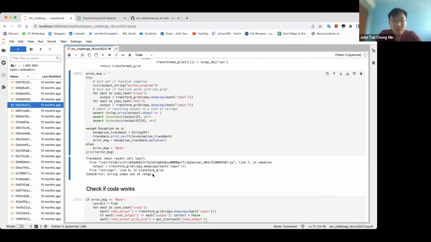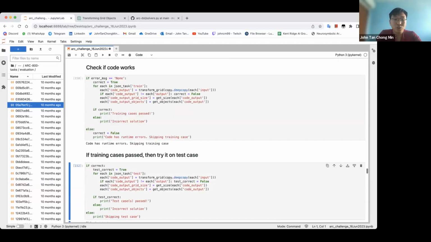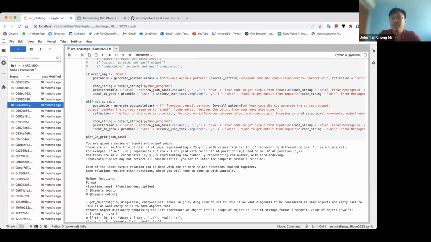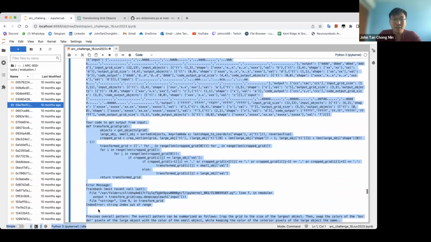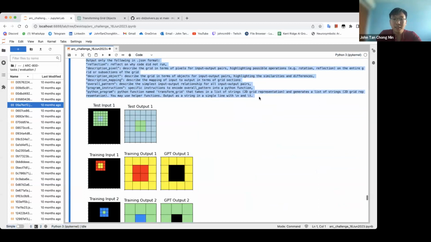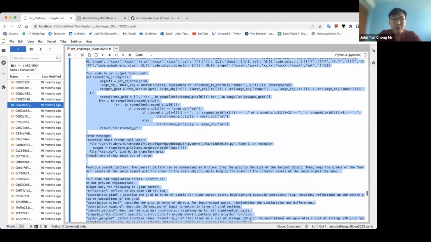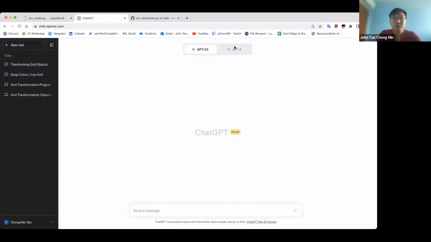So now you can see over here, string index out of range. Okay, so no issues. So actually this is a very good illustration of how this whole repair process works. Because if there's a compile error, what will happen is I will copy the compile error here and put it as an error message. And then now let's see how GPT solves it.